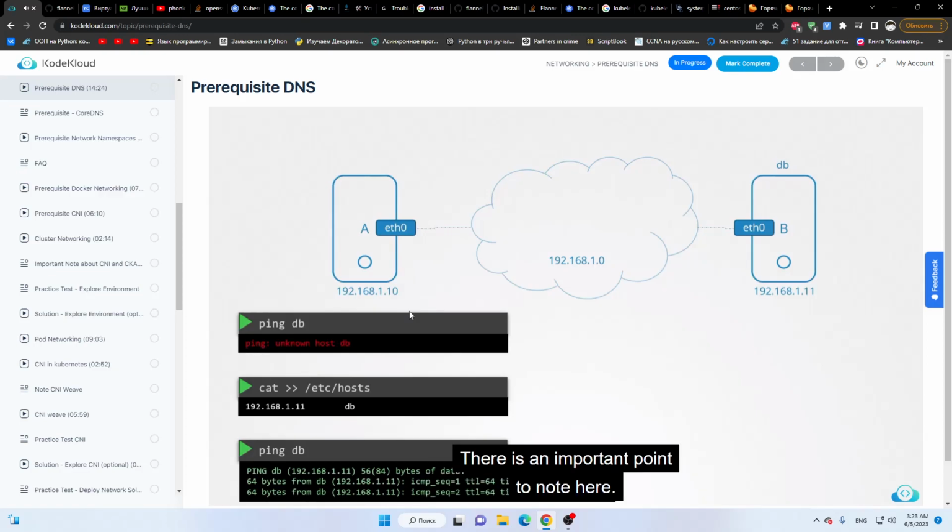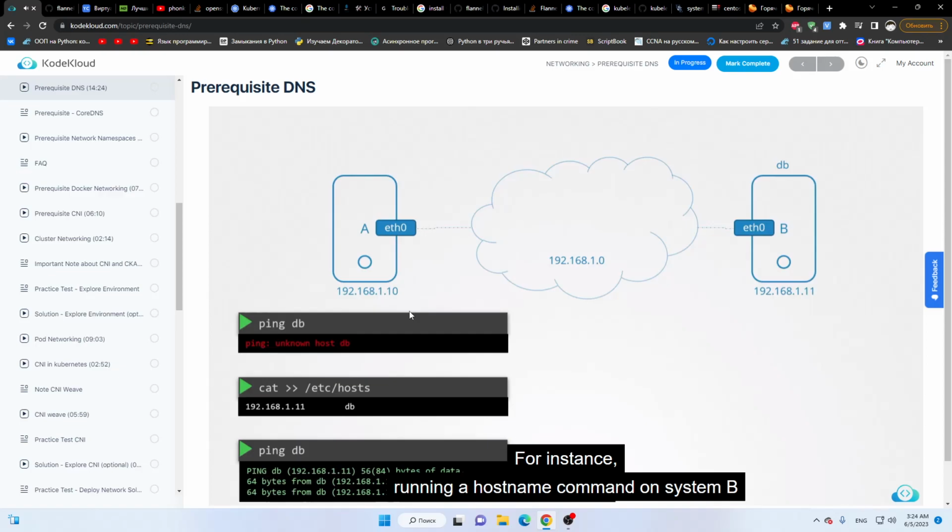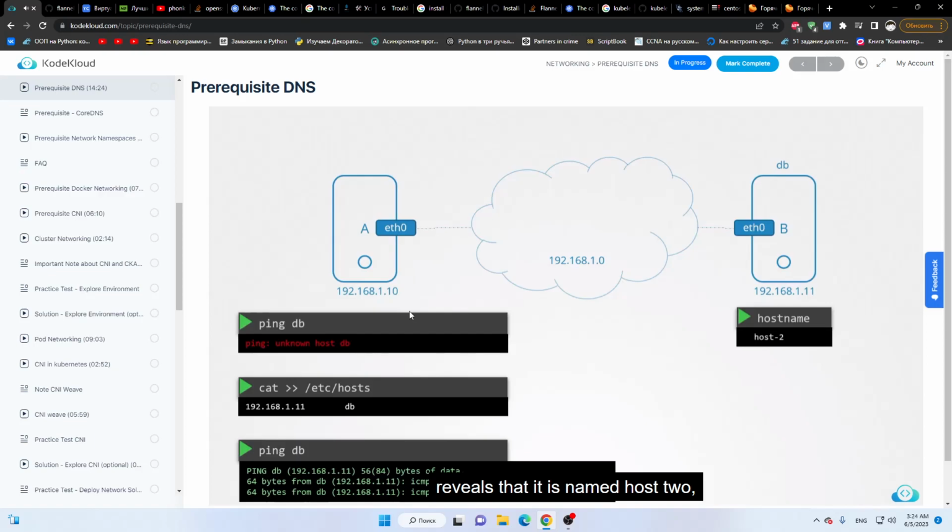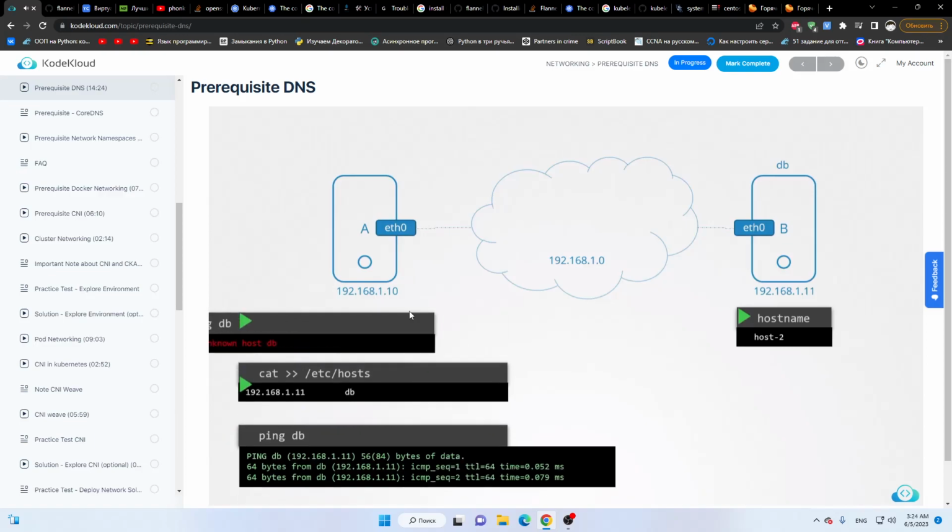Now there is an important point to note here. We told System A that the IP 192.168.1.11 is a host named DB. Host A takes that for granted. Whatever we put in the /etc/hosts file is the source of truth for host A. But that need not be the truth. Host A does not check to make sure that System B's actual name is DB. For instance, running a hostname command on System B reveals that it is named host2. But host A doesn't care. It goes by what's in the hosts file.